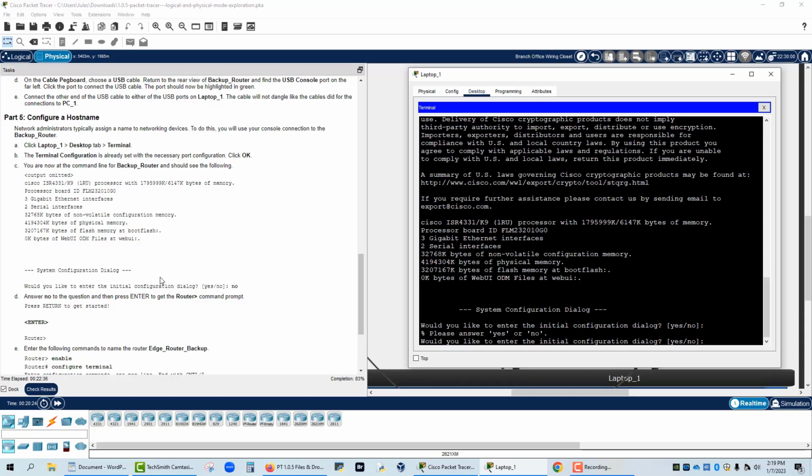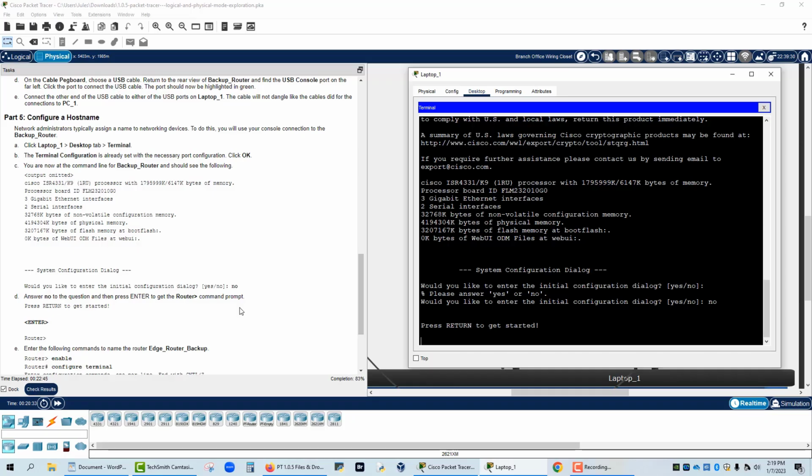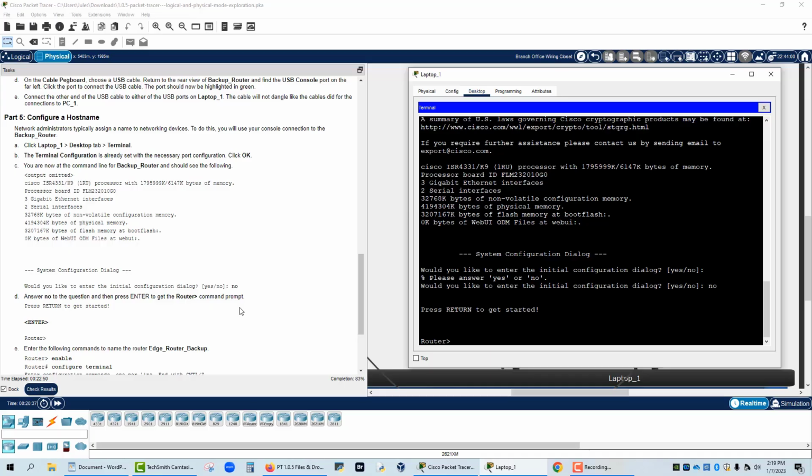And it's going to ask us, do you want to enter the initial configuration dialog? And we're going to answer no. We're just going to do one command right now. That puts us to the console. Press return to get started. Again, the factory default name is just simply router.